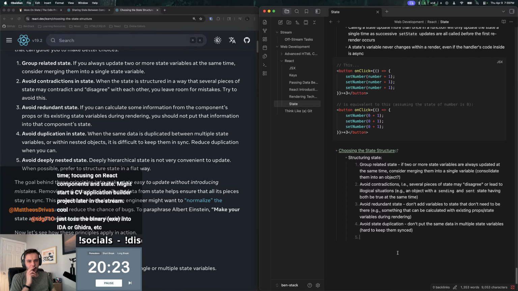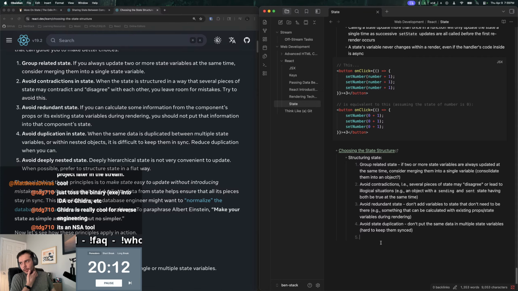Just toss the binary into IDA or Ghidra. Interesting. Never heard of it. I know people did that. I've watched videos about people disassembling old Nintendo games and stuff like that, like Mario 64.